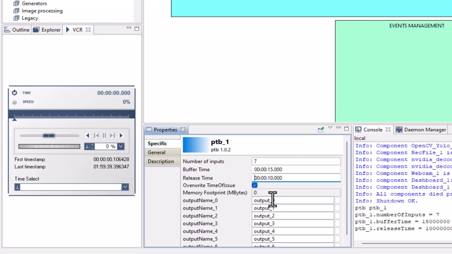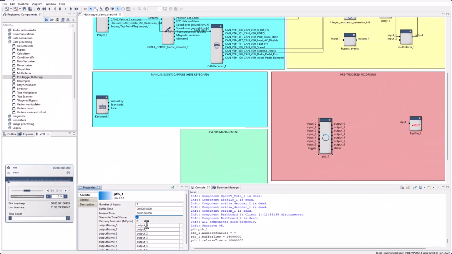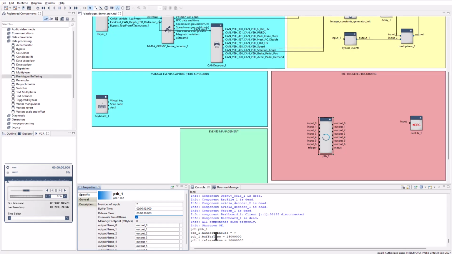This component will buffer the incoming data in a circular buffer of fixed duration, then forward the buffered data to its outputs upon reception of a data sample on its trigger input. Then it will keep on transferring the incoming data for some time after the reception of the trigger event. Therefore, only the data from the X seconds before and the Y seconds after the triggering event will be forwarded to the recorder component and saved to disk.